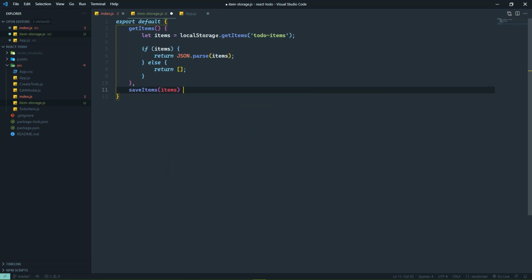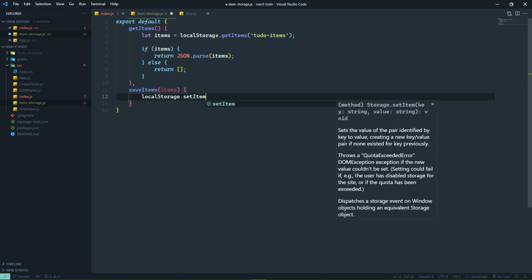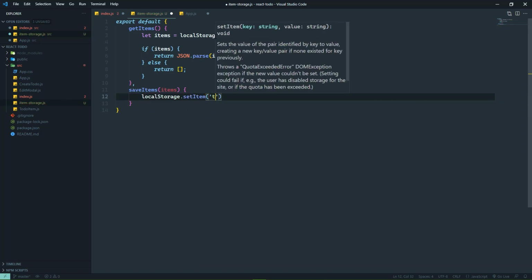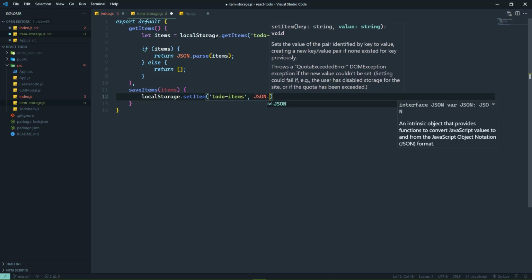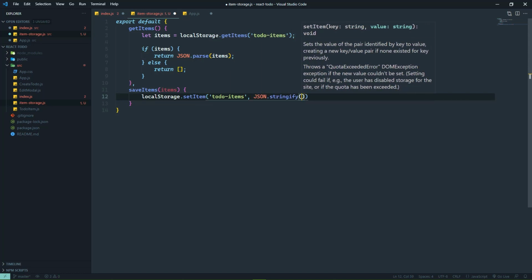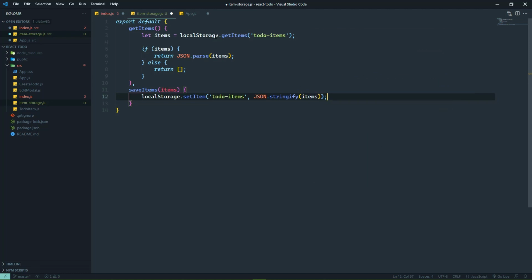Our save items, we will receive the items that we want to save, and then we will just use the set item method on local storage. Our key is, once again, to-do items. And then we want to call stringify. Why they couldn't call it serialize, I don't know. But there we go.